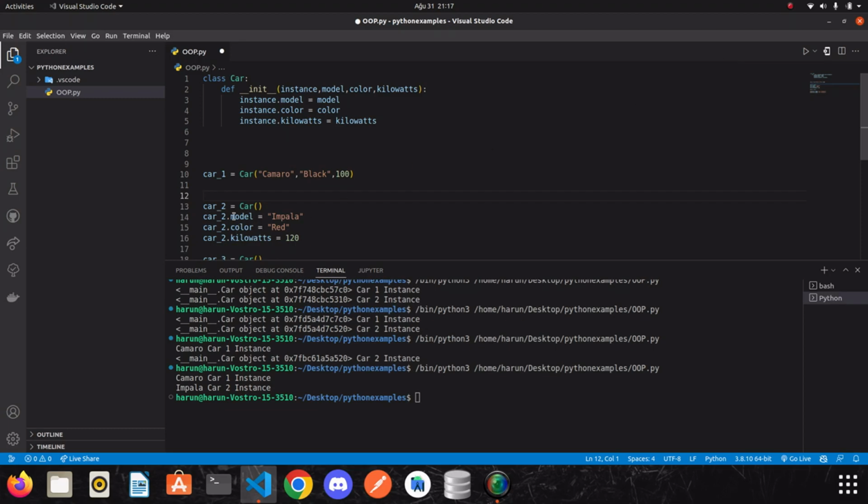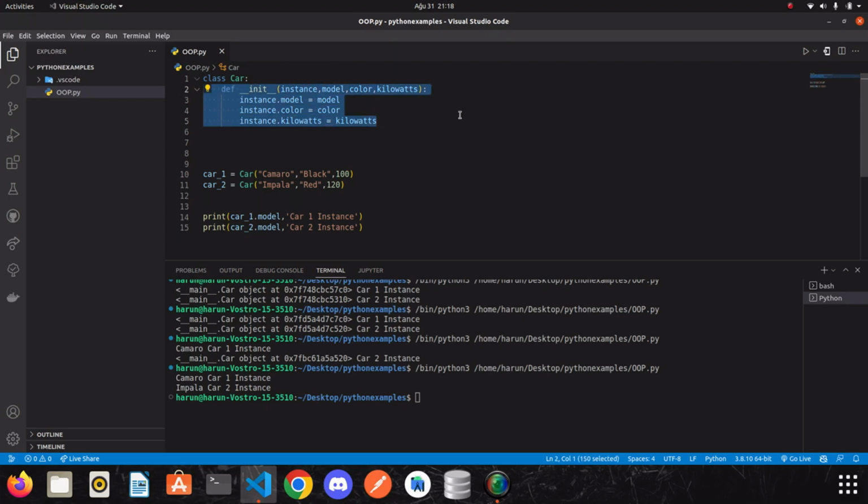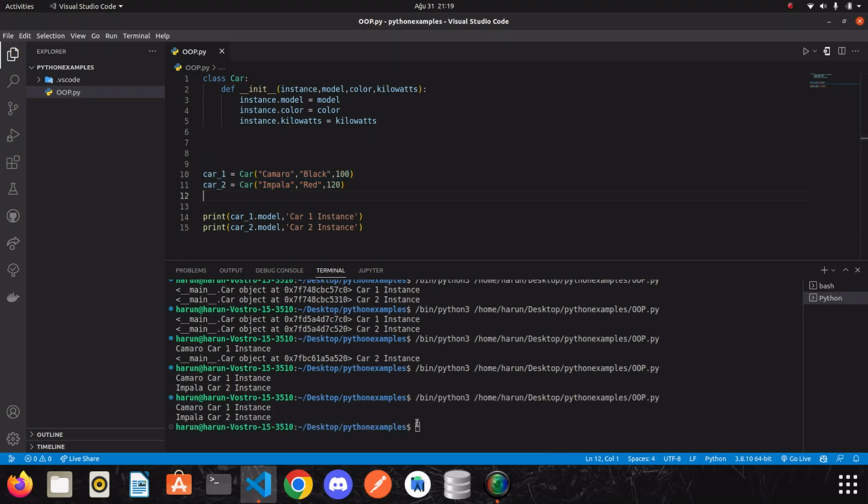I will do the same for the second car. I'm not going to write anything for the third car instance, and that's all. When I run it, the init method will be triggered automatically, and the parameters I wrote here will be assigned to these variables. So let's run it.